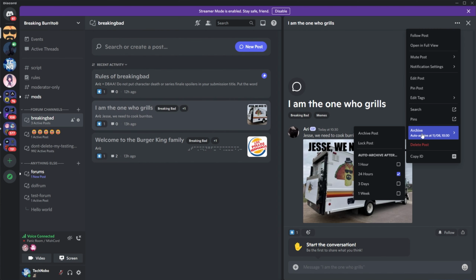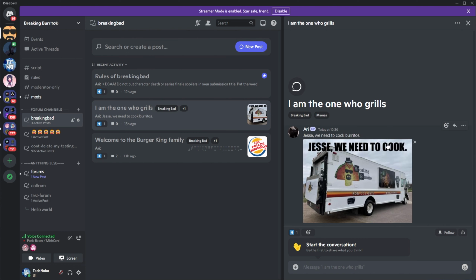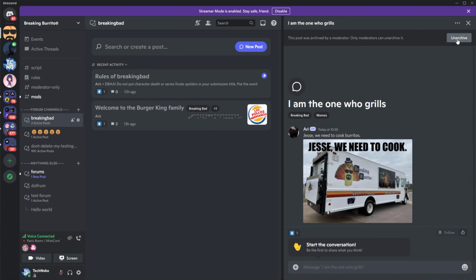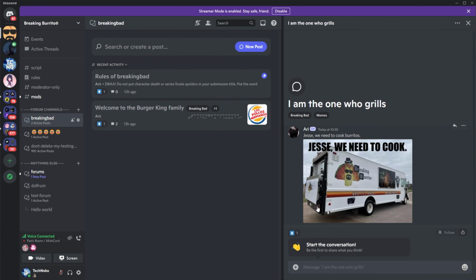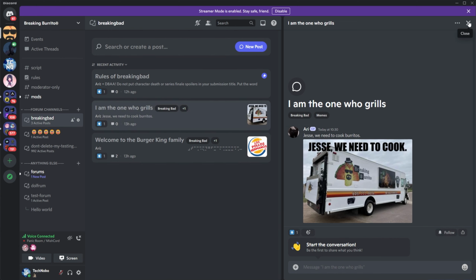Finally, we have an option to archive the post immediately, lock the post so no new comments can be made, and change the auto archive after, which, if we lock the post, will archive it immediately. Then we can unarchive it. By locking a post instead of just letting it go to the archive, people aren't able to comment in it and make it active once more. And that's really about it for the management side of this.